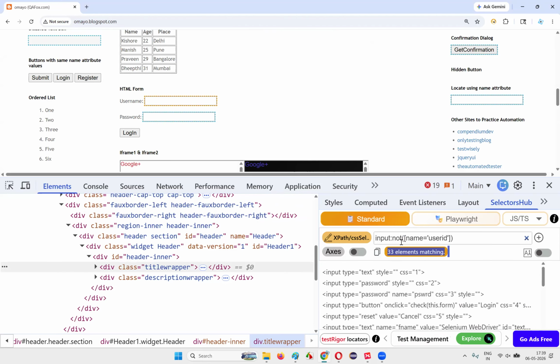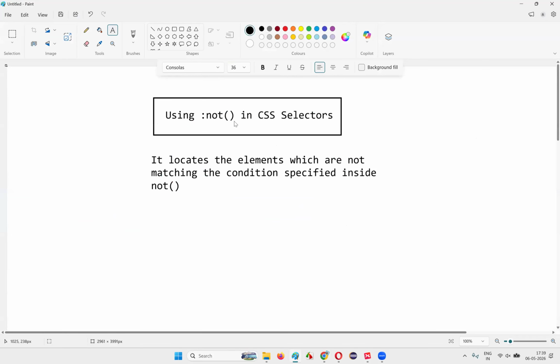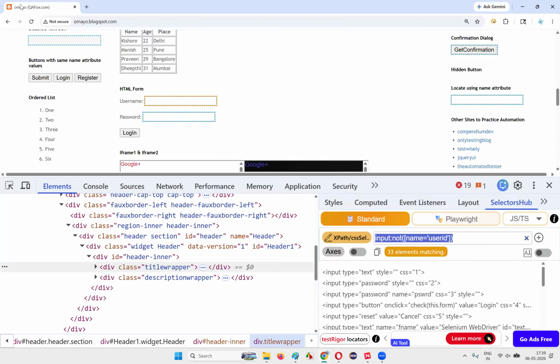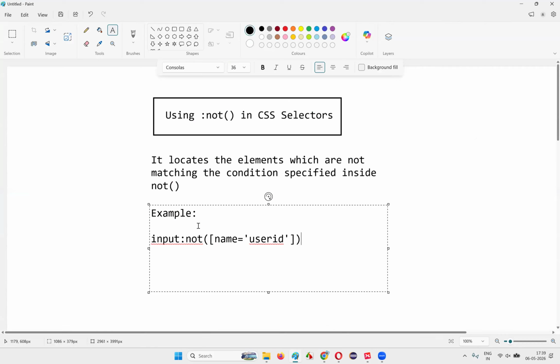So this is how not works in CSS selectors. This is an example of how to use not in CSS selectors. When you specify the condition inside the not while creating the CSS selector, that CSS locator will locate the elements which are not matching the condition specified inside the not. So here is the example, and we have tried that example on this sample application page.